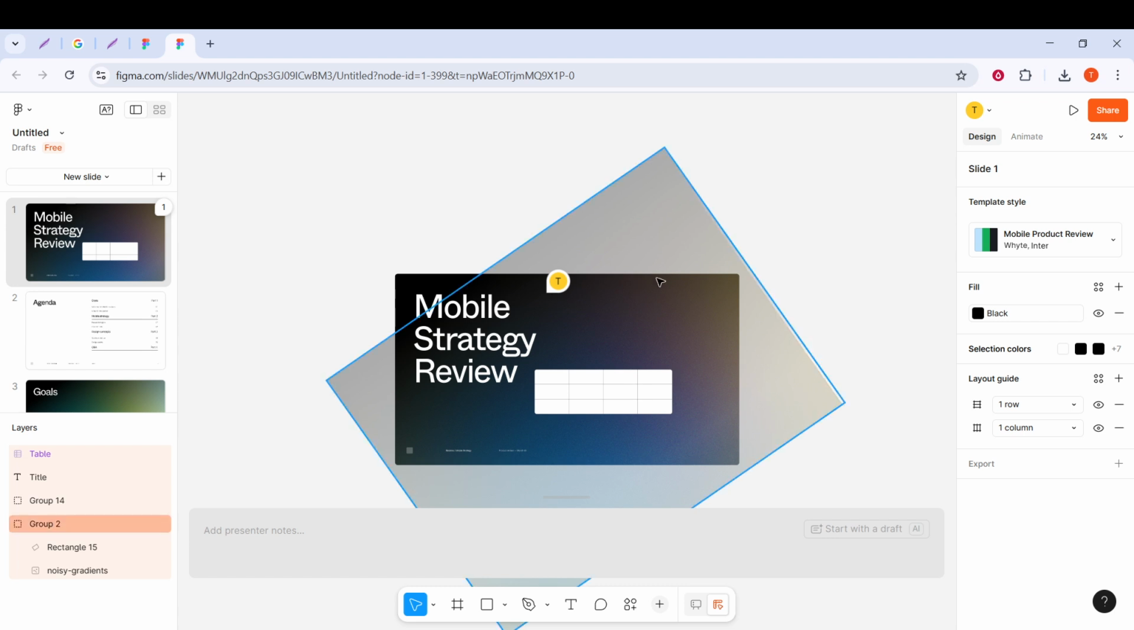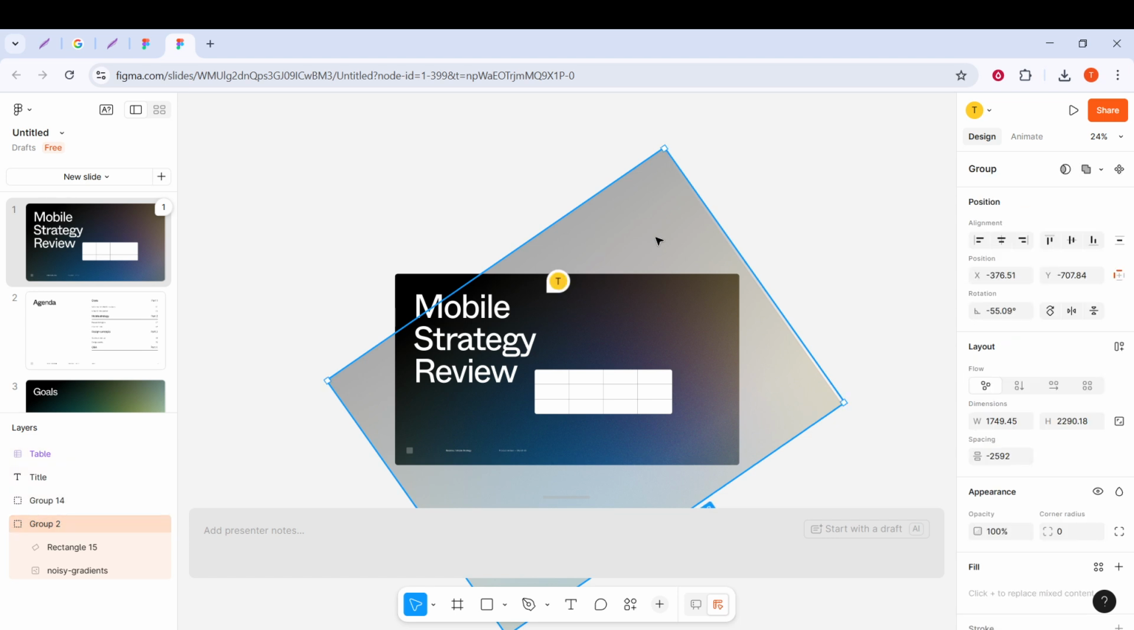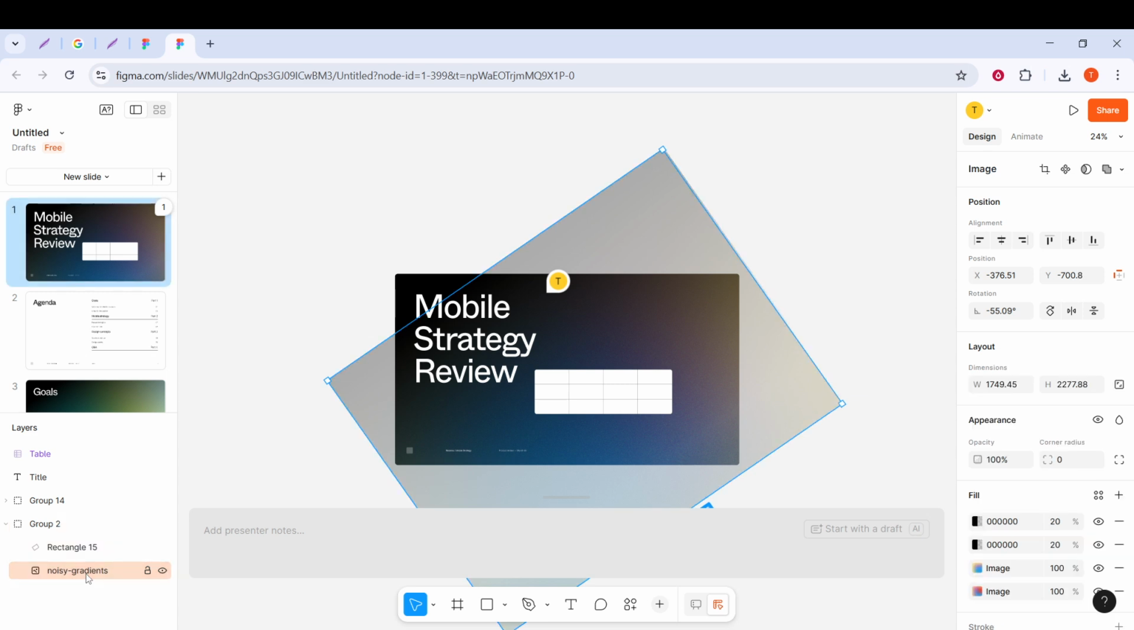You should notice on the right sidebar, under the Design tab, there's a section labeled Image. Situated next to it, you'll find the crop icon. This icon typically resembles a crop frame, making it easy to spot. Once you find it, go ahead and click on it.